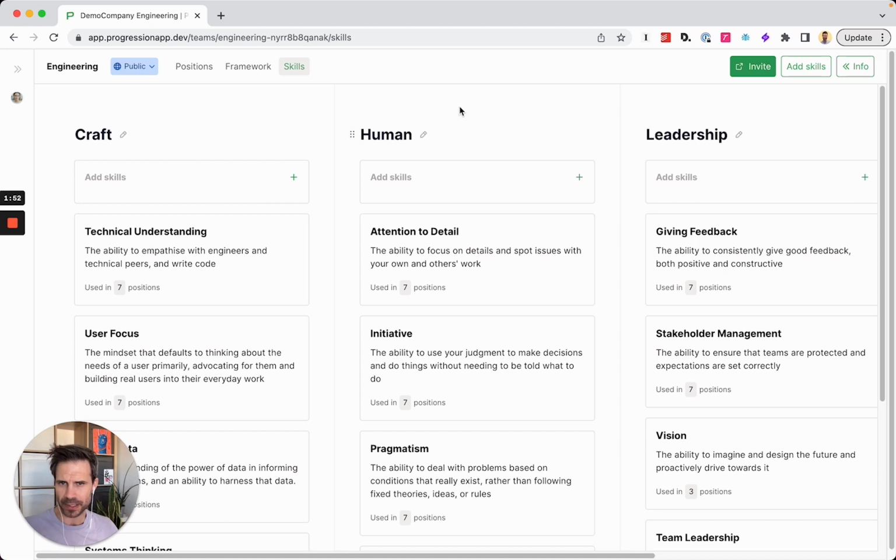The other important aspect is skills. Skills are grouped up into categories. So here we've got craft skills that represent the function specific skills. In this case, they would be engineering skills. We've got the human skills, which are like the soft leadership skills. We often see them being consistent across different teams.